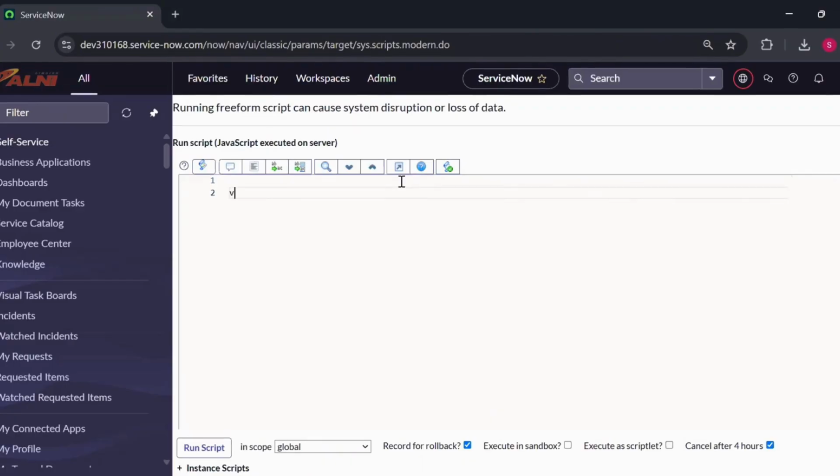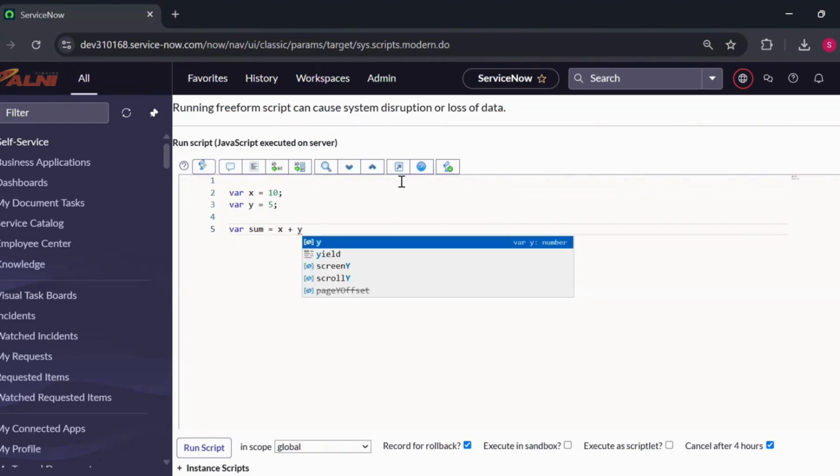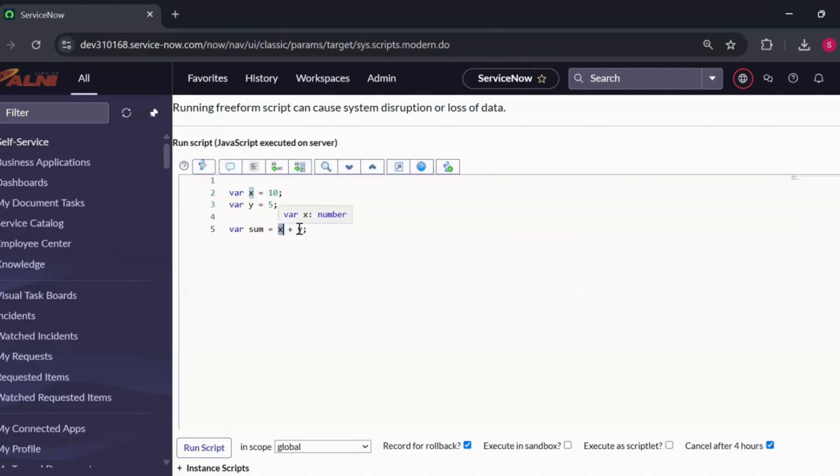For example, var x, var y, var sum equals x plus y. Here, plus is the operator, x and y are operands. This simple code adds two numbers using the addition operator.